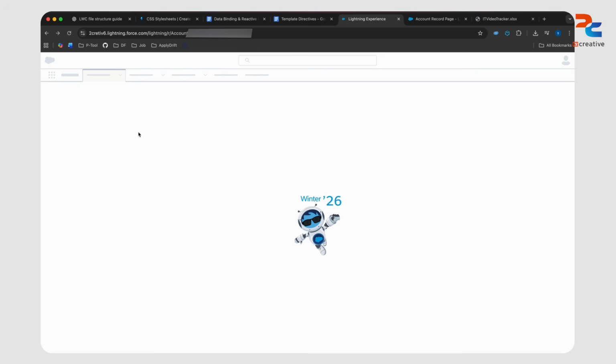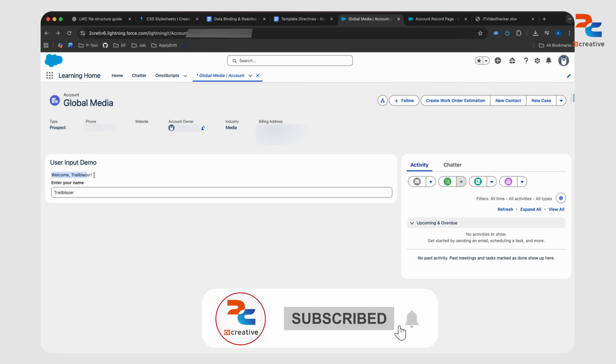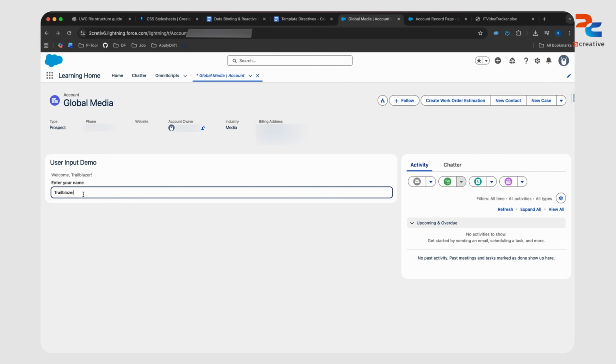Let me do a quick refresh. And here you can see this is the one-way communication where the data is embedded in the JavaScript and we are seeing it in the UI. And for the two-way communication, when you make an input change in the input box, it updates the JavaScript, which gives us the two-way communication.